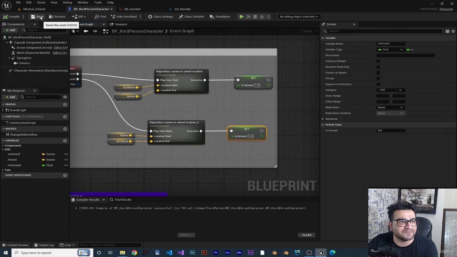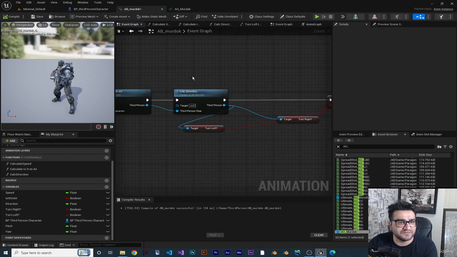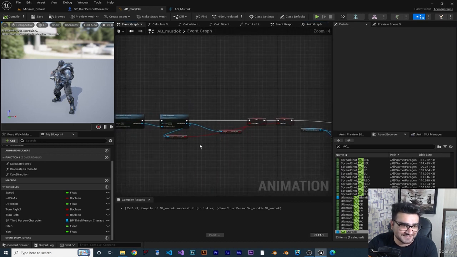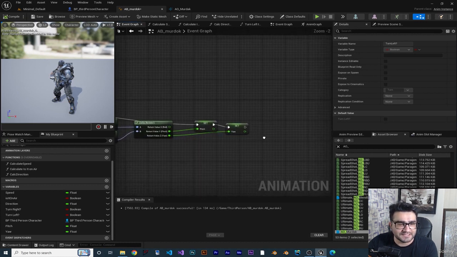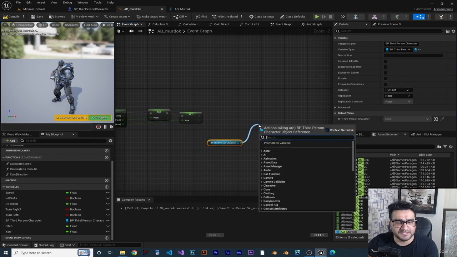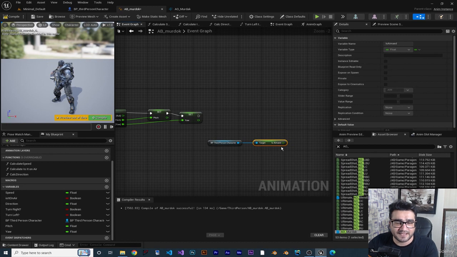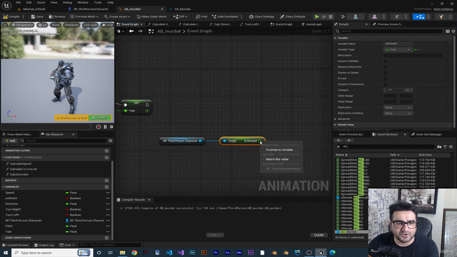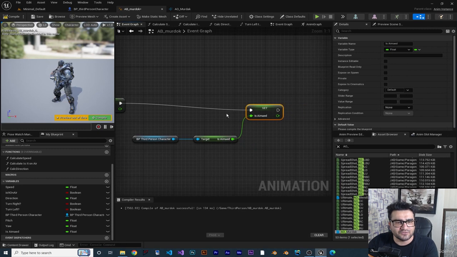So with that set, of course we should save and compile in the character class, and in the animation blueprint, we can go to the event graph. It's a mess right now here, but we will fix that. Now in here at the end, I want to get the BP third person character, and in here I want to get is aimed, and promote it to a variable, right? So is aimed now is in the animation blueprint. Let's give it the execution pin.